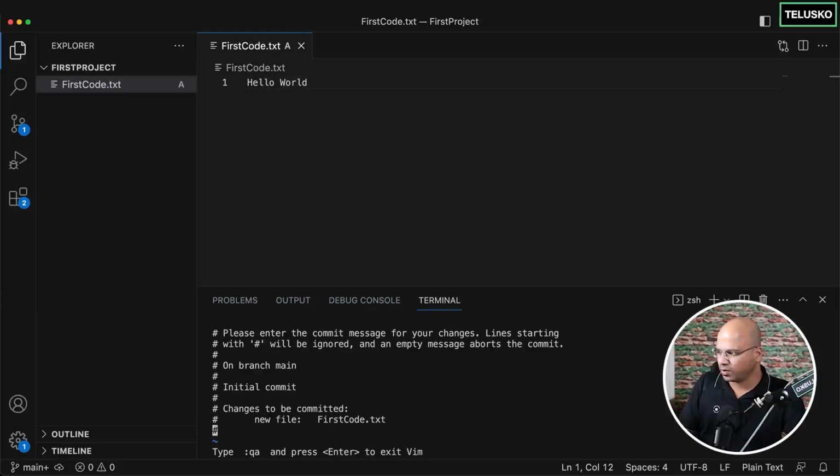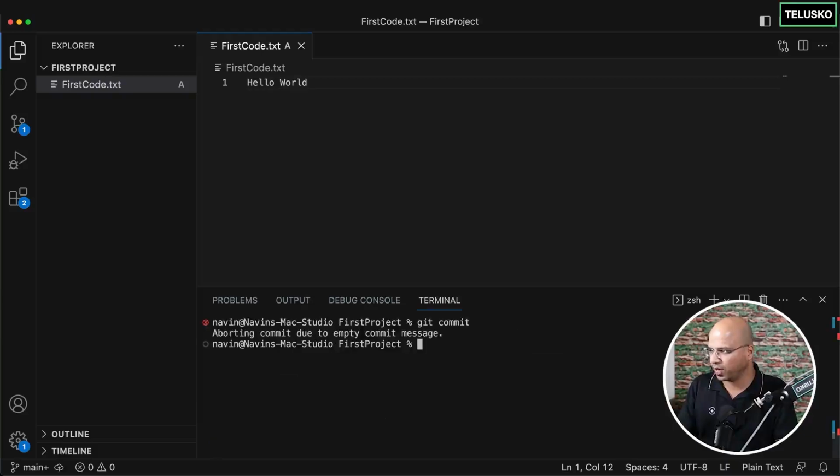So what I will do is go back, because this is Vim. It says aborting commit due to empty commit message. Basically, the commit has not been done. When you want to commit, you have to make sure that you also pass a message. Of course, every time you commit something, you have to specify what changes you have made. So if you want to add a message, you can say -m and then pass a message, my first commit.